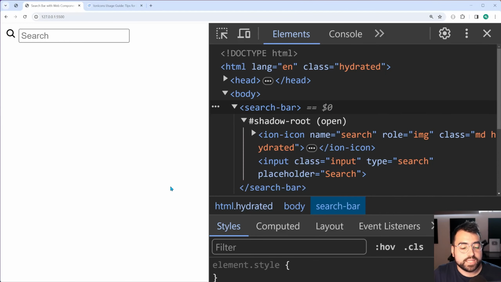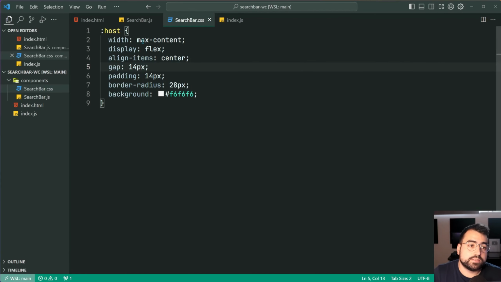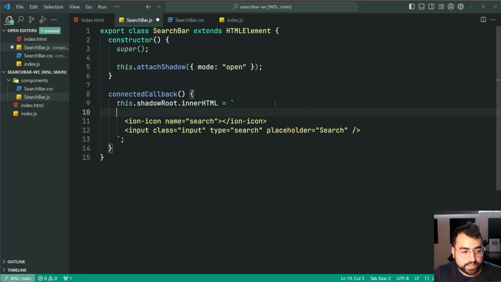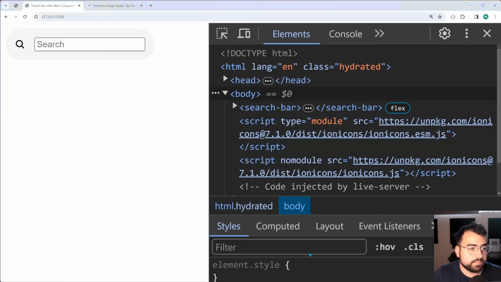We need to now import this CSS style sheet. Now we can do this inside the web component itself. Let's create a new link tag with the rel of stylesheet, just like you would inside your HTML. We can say href going to /components/search-bar.css. Save this back in the browser, and we get the styles applied.